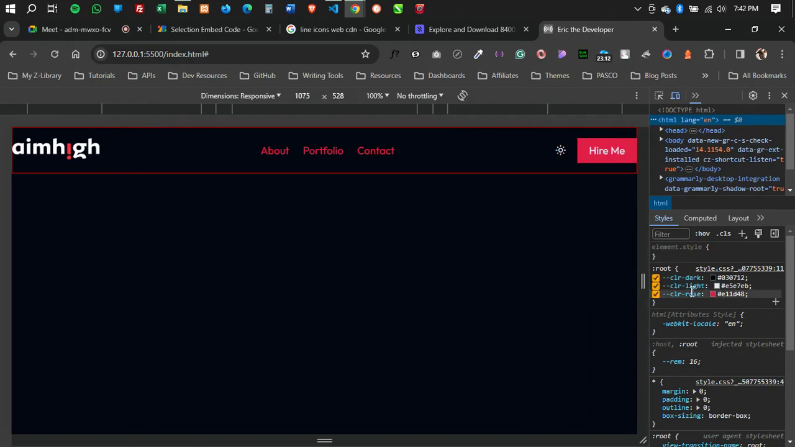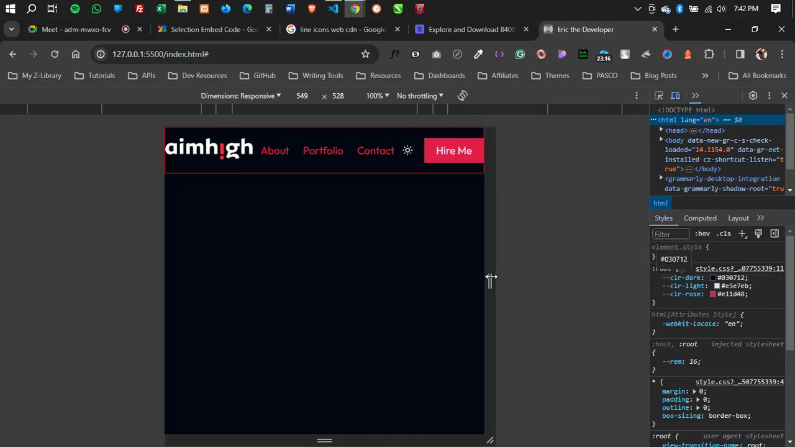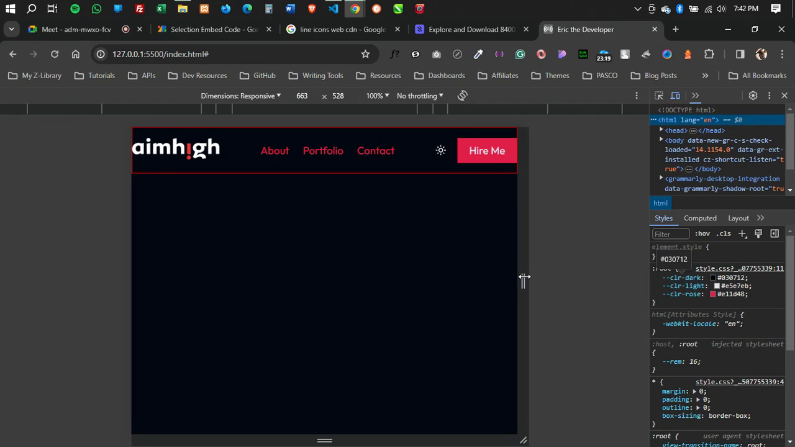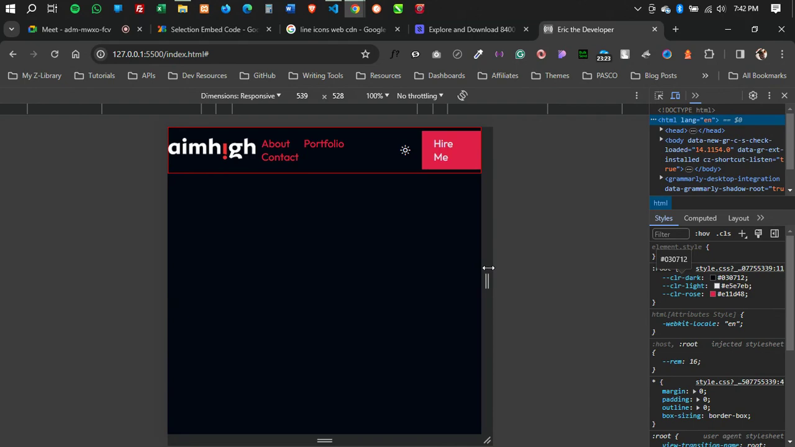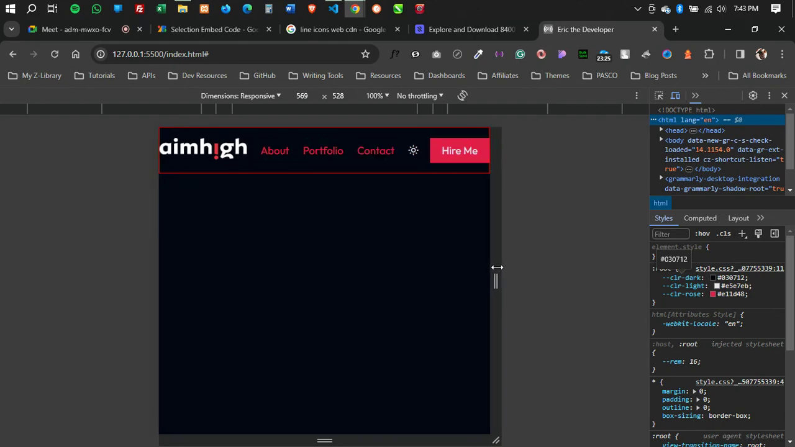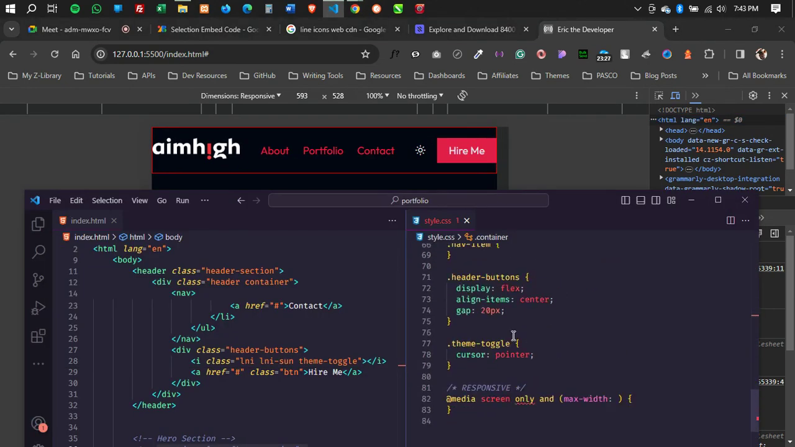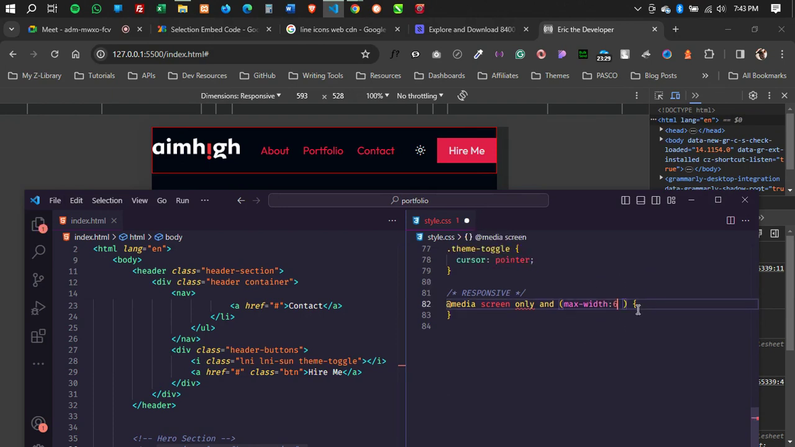So now let's pick the 640 breakpoint. When we go here, everything looks great. I think this view is still okay until we get to some place like this and everything begins to wrap up for us. So let's go back and pick our 640 media query. That is going to be for mobile devices, right?